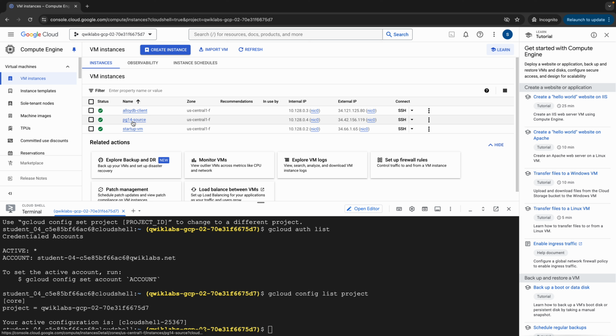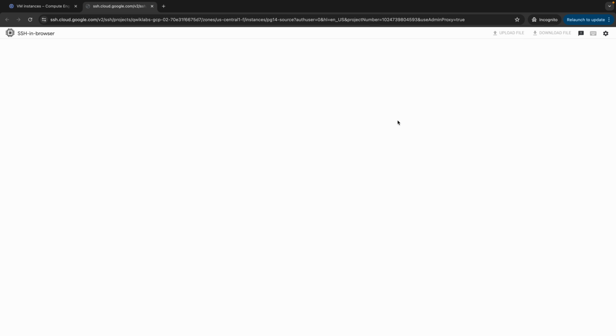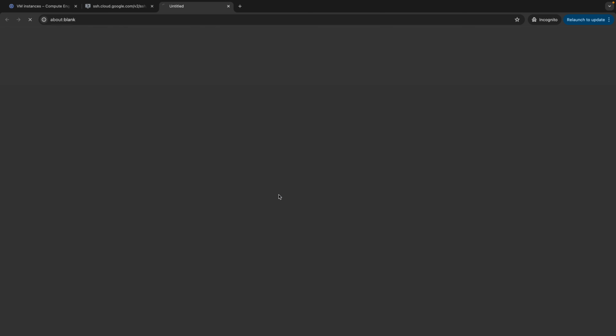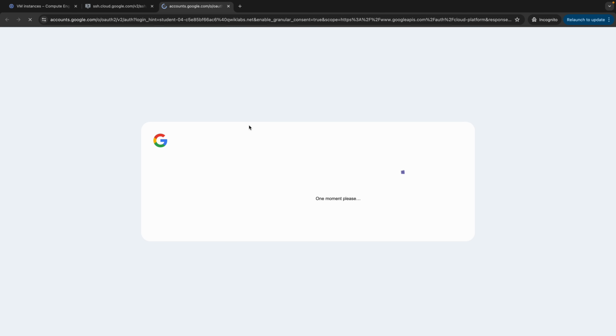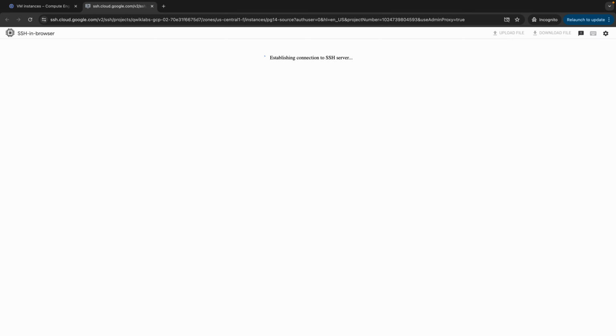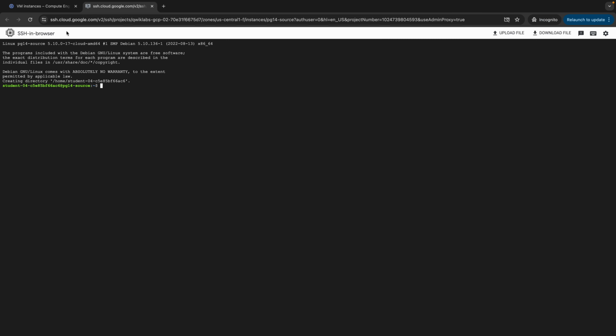This is the PostgreSQL database. It's on a virtual machine that's named pg14-source. So let's SSH into that, and let's inspect the data that we want to migrate to our new destination. It's transferring the necessary SSH keys, so let me just authorize this. Yeah, so here we are on our virtual machine.